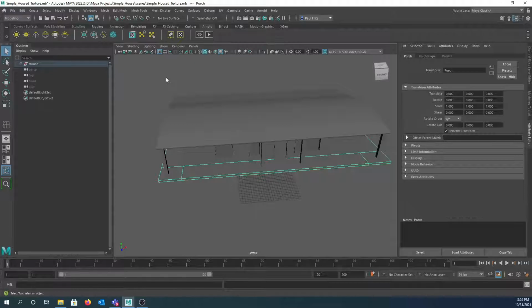So this will be kind of a shorter video, but there's several materials. However many materials you have to do is how long it's going to take you. All right, so let's go ahead and get started. I'm going to start with my roof and pull up my material here.